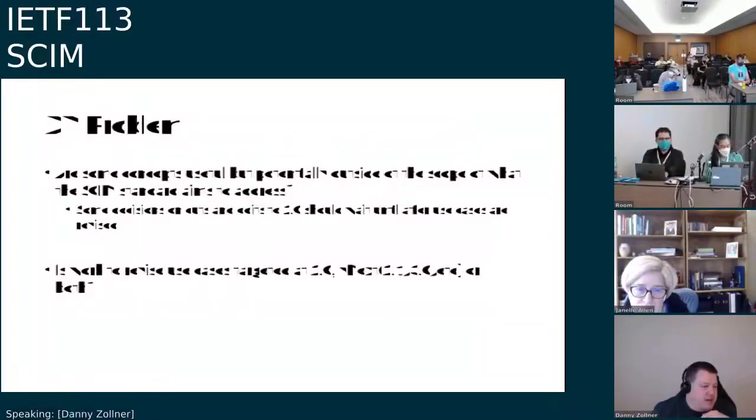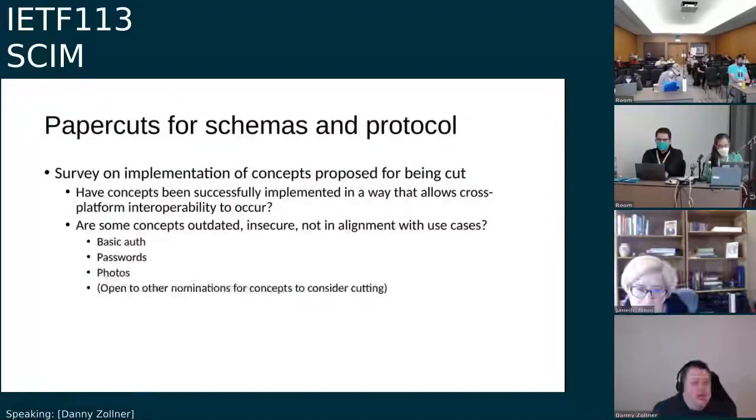I'm sorry, let me go back a second. Just a couple of examples there. Basic auth in 2.0: SCIM 2.0 was published in 2015. At this point in time, I think it's inexcusable to use basic auth on an internet-facing implementation of SCIM versus something like a bearer token or some form of OAuth.